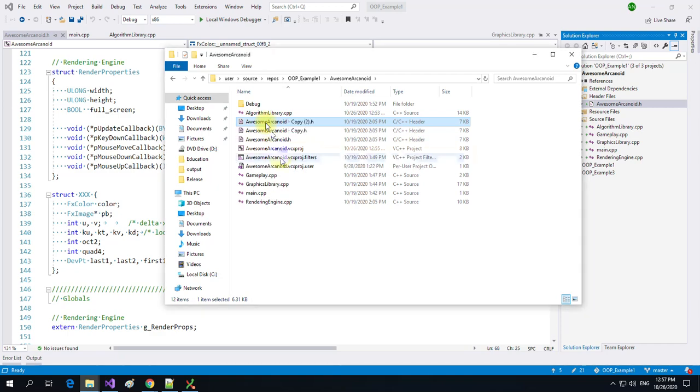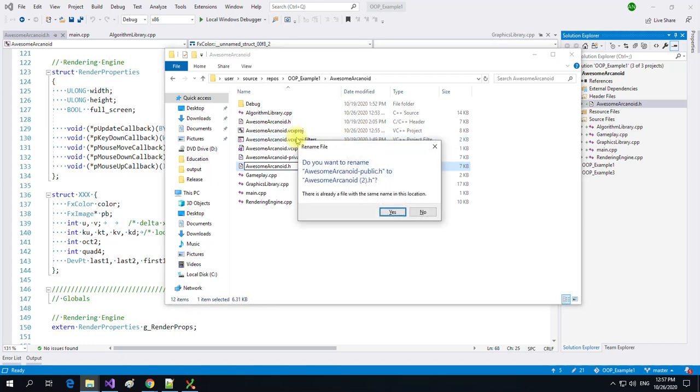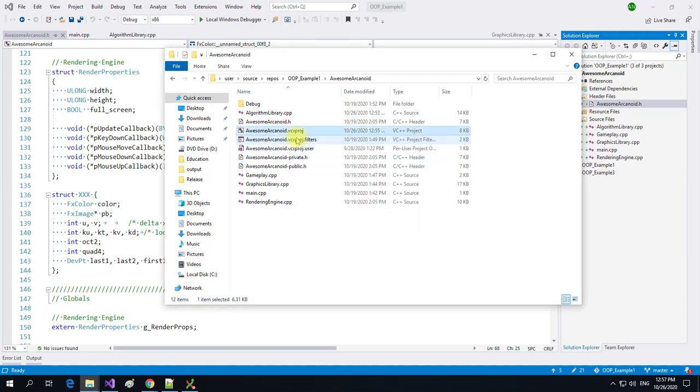So we got a couple of copies right now. We will have our Arkanoid public. Then we have our name. So let's say we have a private, which will be the basic stuff. Private will be the basic. This will be public.